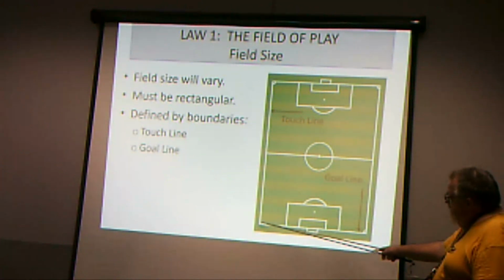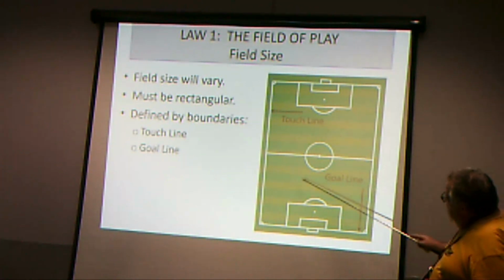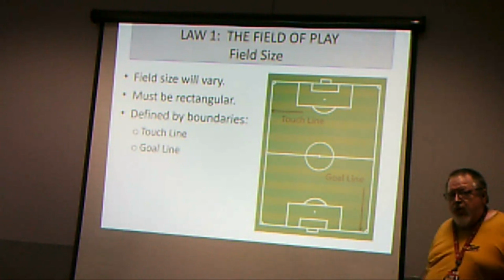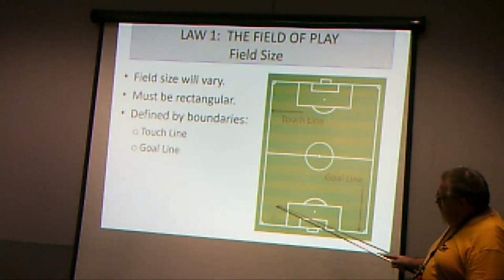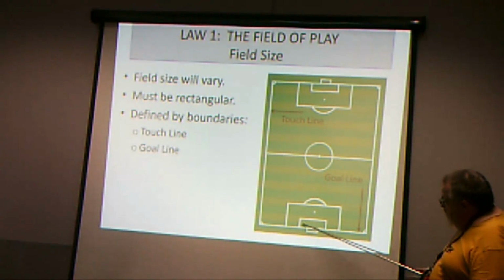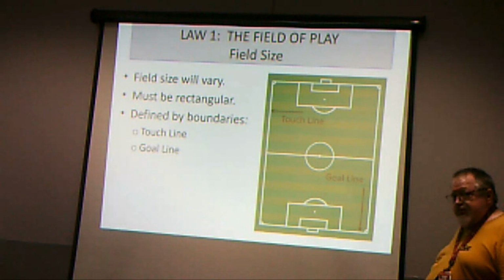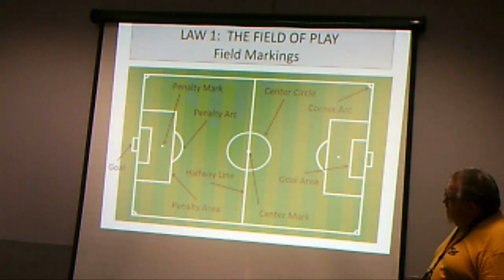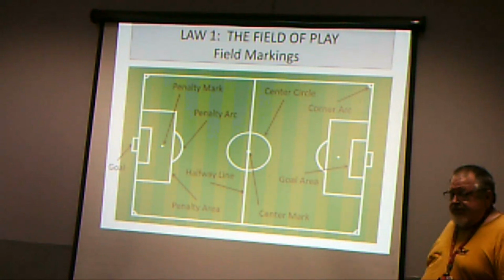Okay? The end line, known as the goal line. If the ball crosses over there, it's going to result in one of three things. It's either going to result in a corner kick, a goal kick, or if it goes between the goal, a goal, which means we start with the kickoff. Okay? This right here is the markings of a full-size field.